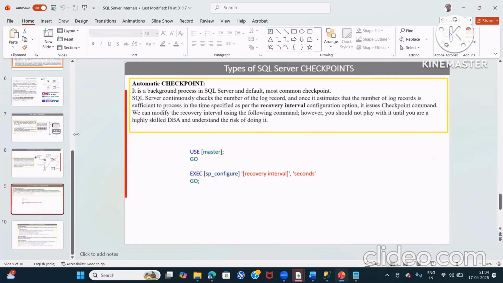This is about automatic checkpoints. It happens every minute, if you are not specifying a certain time, so it will follow the default. That is what I mentioned here: the time specified for recovery and the recovery interval configuration option. It will also verify your configuration option.